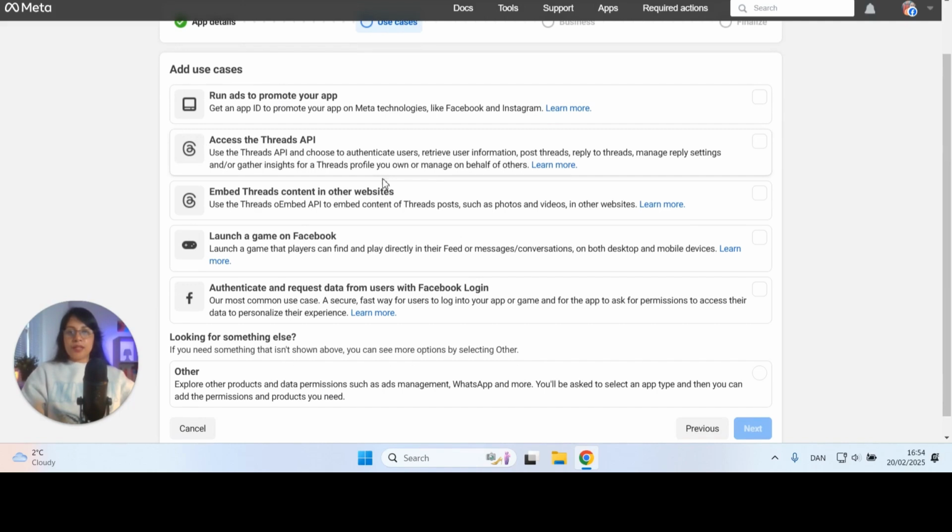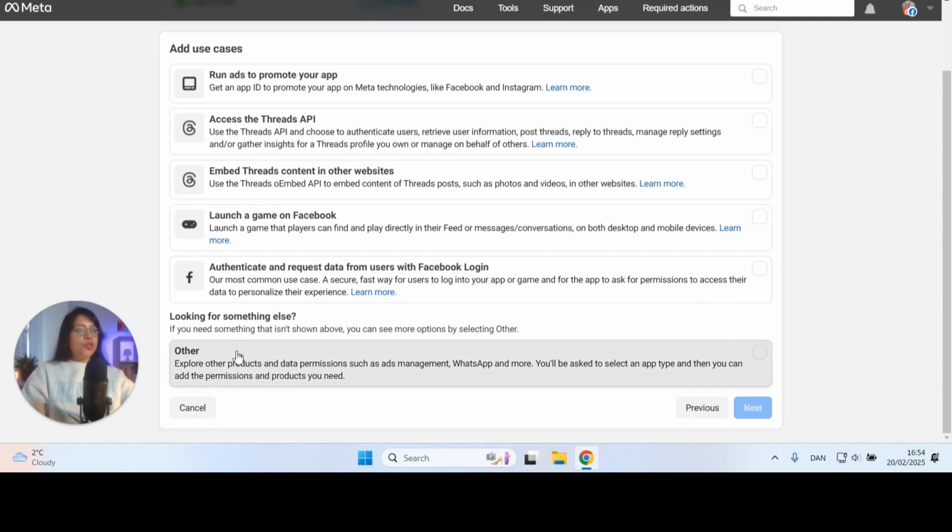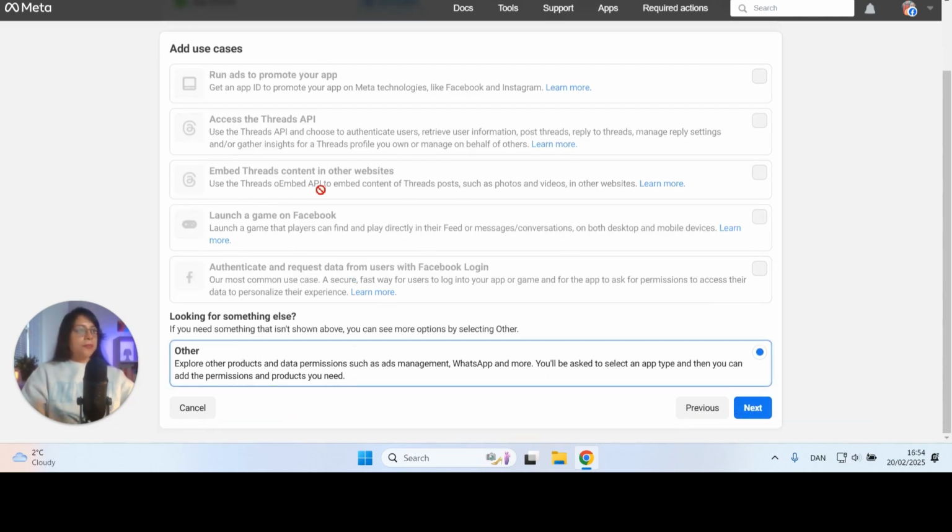Add use cases. What is the use case for us? We want to connect WhatsApp, right? So here it is saying run ads to promote your app, access the pages. Okay, it's not there, so we will choose other. Next.